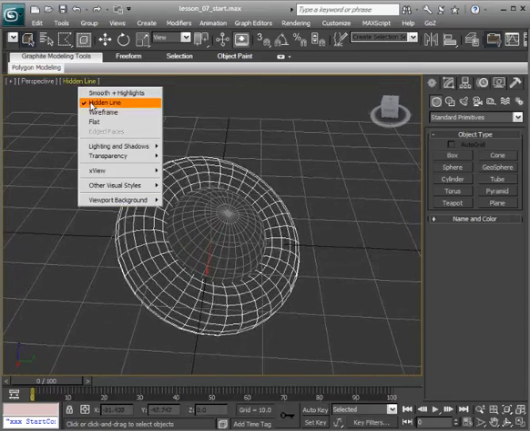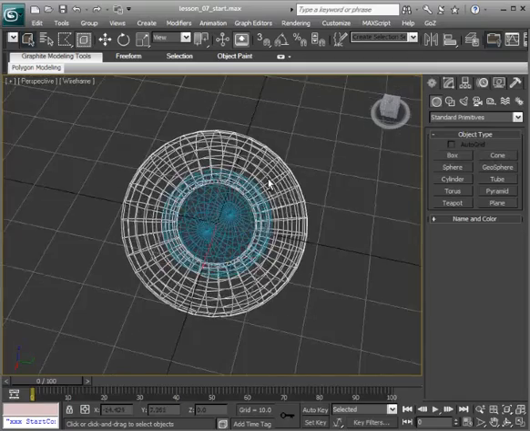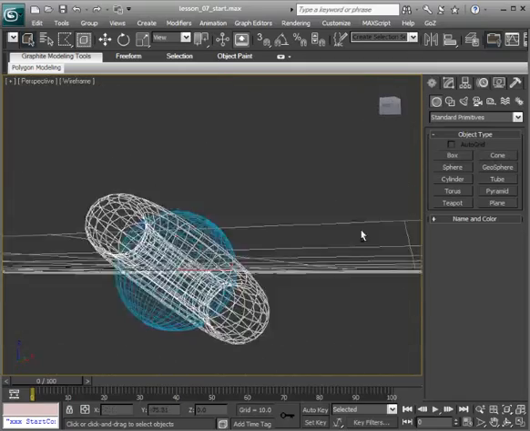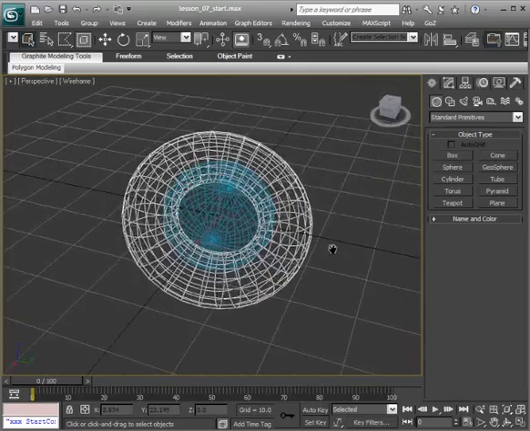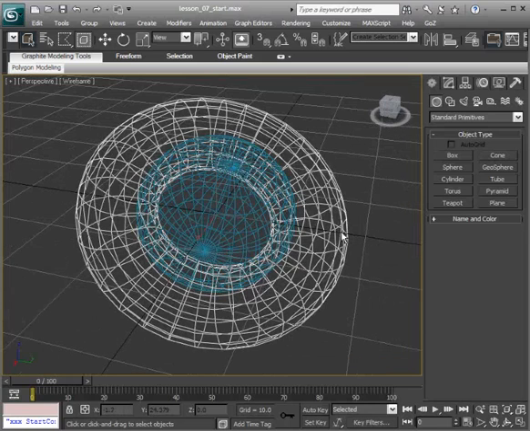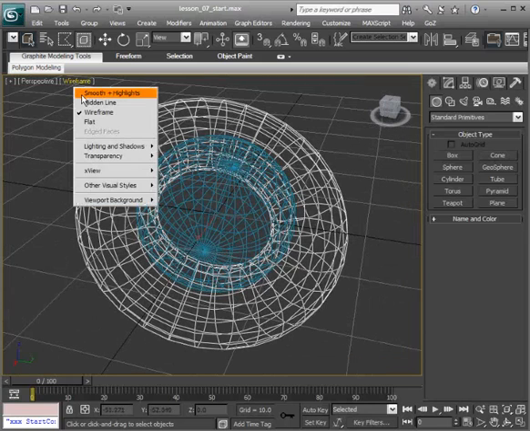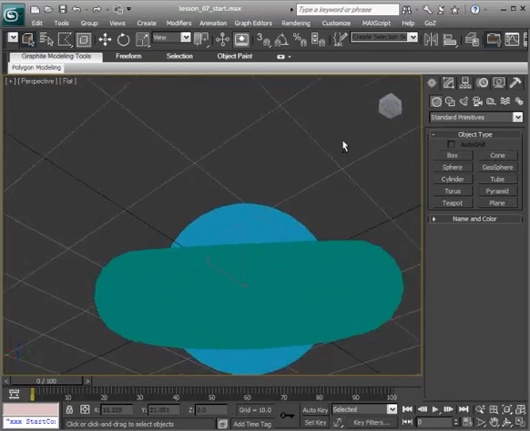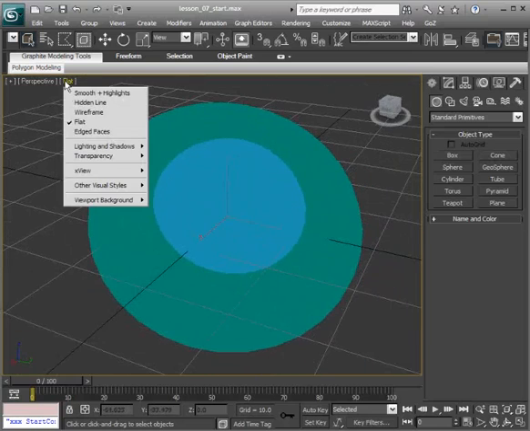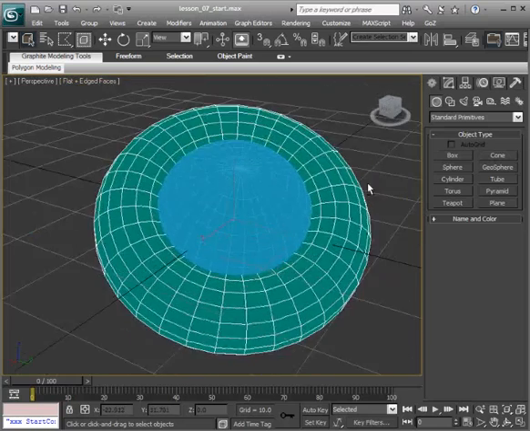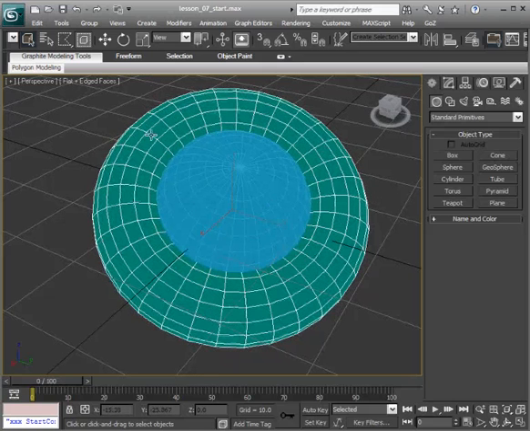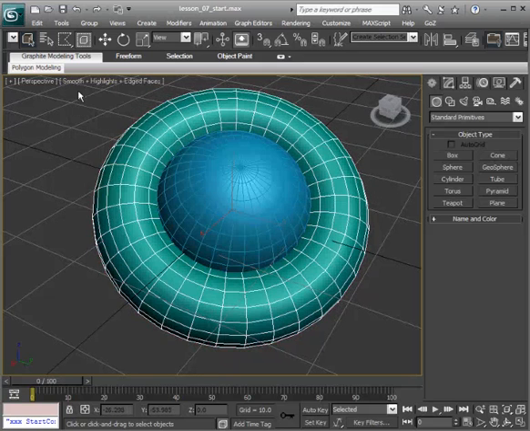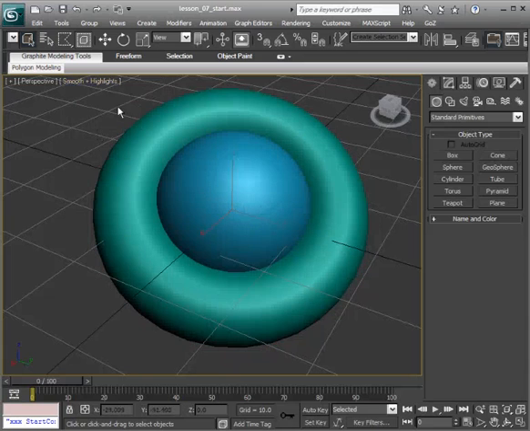If we go now to wireframe, you can see that shows us all of the wires of that particular mesh. So all the way through. Okay, we can also see a flat version with no shading on it. And we have an edged faces option here, which will give us these wireframes. So let's go back to smooth plus highlights. We'll turn off edged faces.